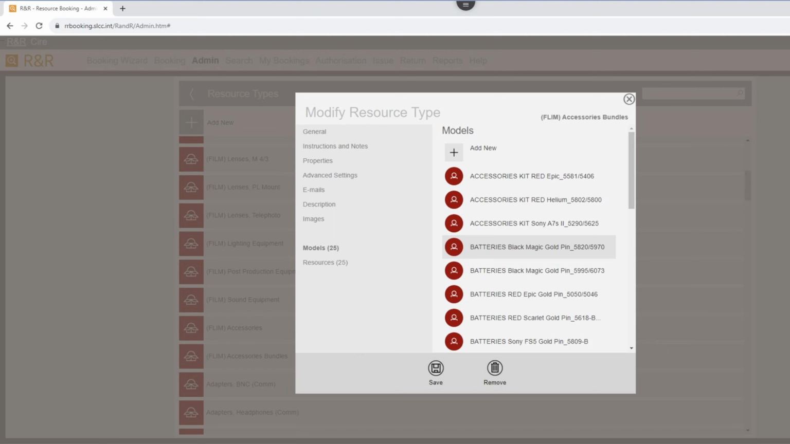As you noticed, we named it so that the first barcode is the accessories barcode, and the second barcode is the camera kit linked to it. So Batteries Blackmagic Gold Pin barcode number is 5820, and it goes with Blackmagic Camera Kit 5970. As you can tell, every single item in this section has its own model. Only items like these and specialty items like certain camera kits should have its own model. If you don't do this, you cannot do a suggested bundle. I'll show you why soon.